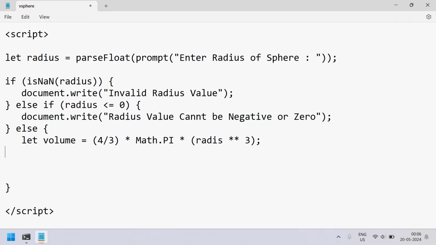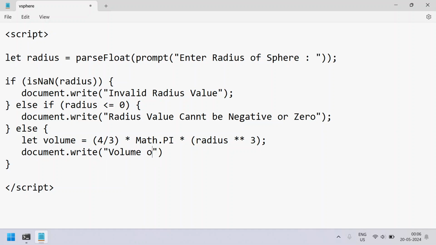Yeah, so this is the formula to find the volume of a sphere, where you take 4 by 3 multiplied by the value of pi multiplied by the radius. So this is the radius. Let me copy paste the same so that we don't have a typo. Radius raised to the power of 3. So this is the formula to find the volume of a sphere. So let us print it. Once we find the volume, let's use document.write and print, volume of a sphere is, give a colon, and let us print the volume and end with a semicolon.